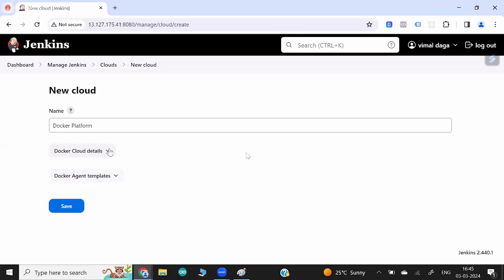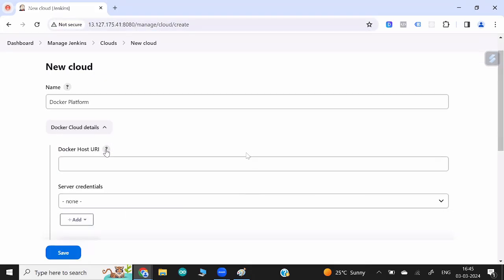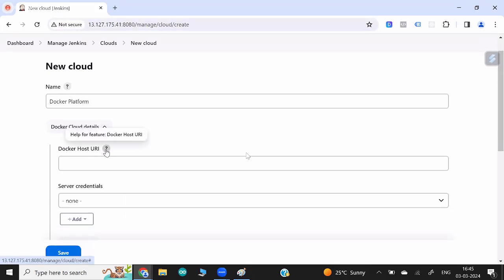But here, the detail means they're asking: I'm a Jenkins running in this IP address, can you tell me where the Docker platform is? Tell me the details of this guy. So when I run this, then here you can see they will ask you the URL or URI of the Docker host.